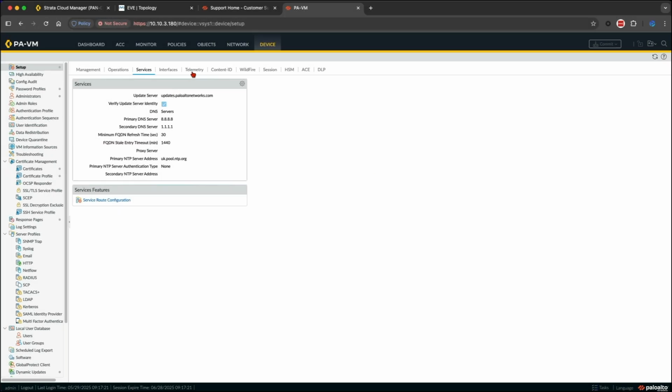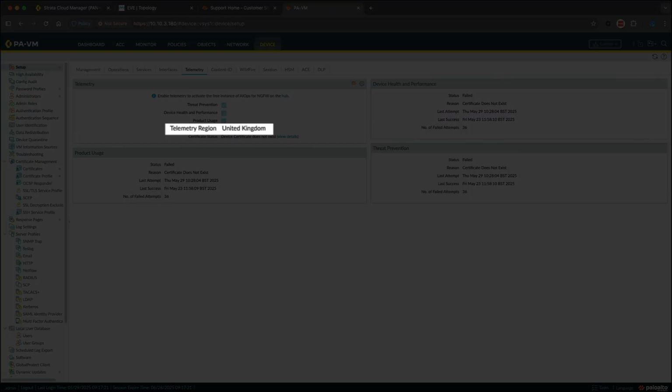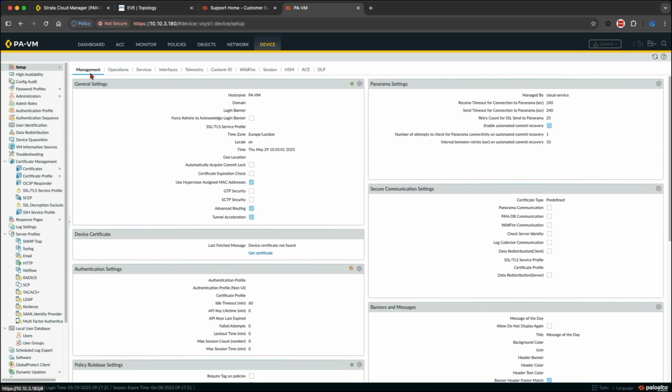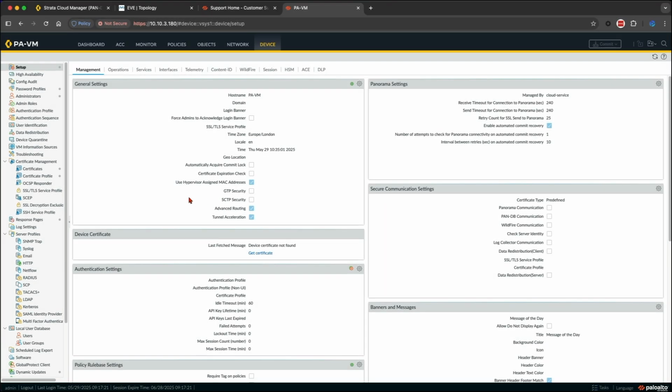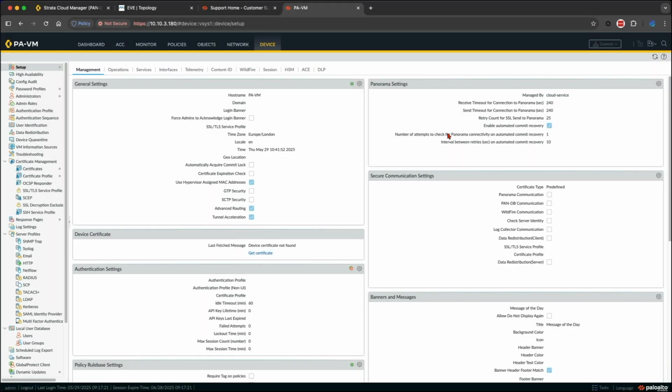If we take a look at Telemetry, you can see the telemetry region has been set to the United Kingdom. And then if we go back to Management, you can see that advanced routing has been enabled. And then finally, if we go into Panorama Settings, you can see that it's managed by cloud service, which is Strata Cloud Manager. So the next step is to retrieve the license keys from the license servers.